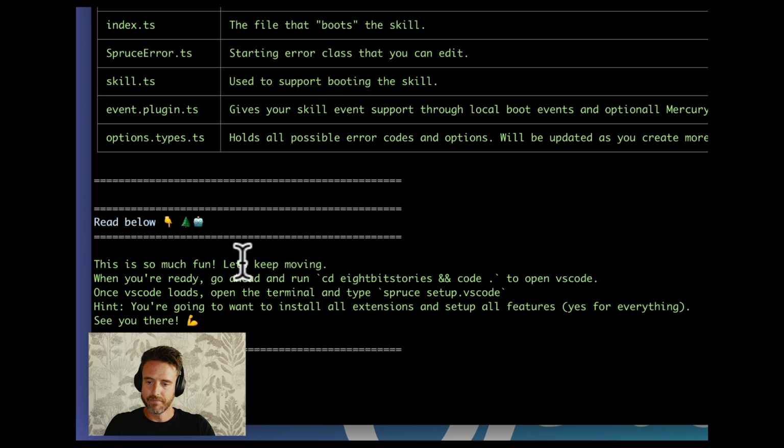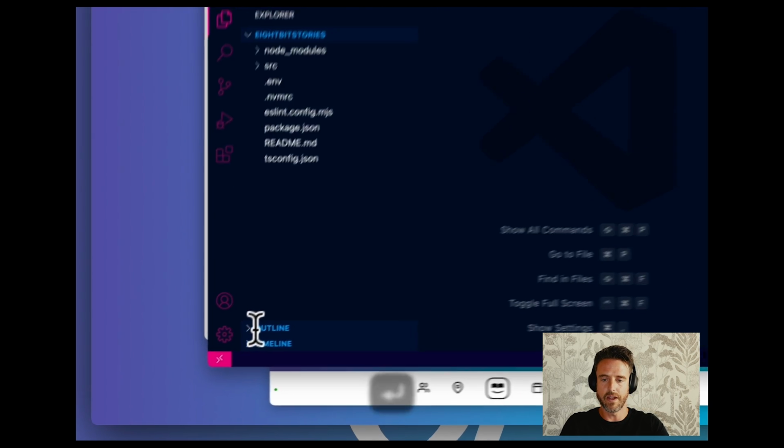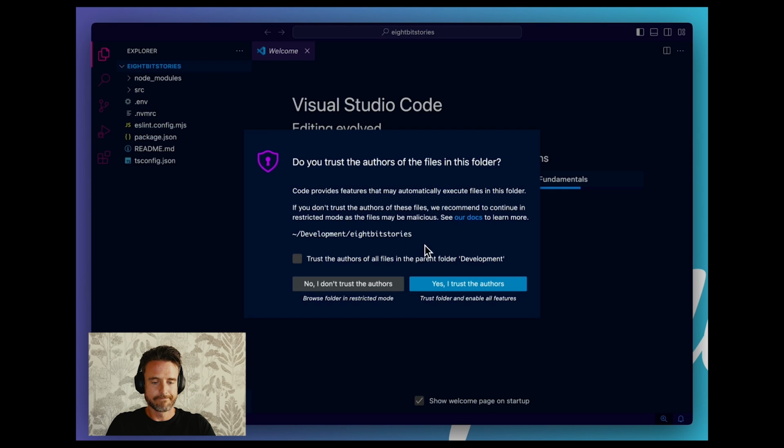Let's keep moving. When you're ready, go ahead and run cd 8-bit stories and code dot to open VS Code. Once VS Code loads, open the terminal and type spruce setup.vscode. Hint, you're going to want to install all extensions and set up all features, which means a yes for everything. See you there. Let's do it. cd 8-bit stories and code dot. I'm going to full screen this. Do you trust the authors? Yeah, okay, all right.